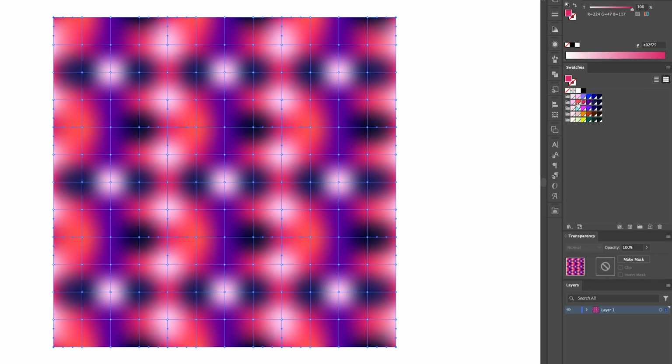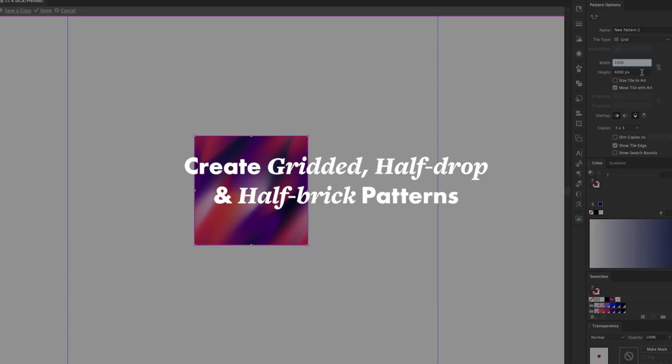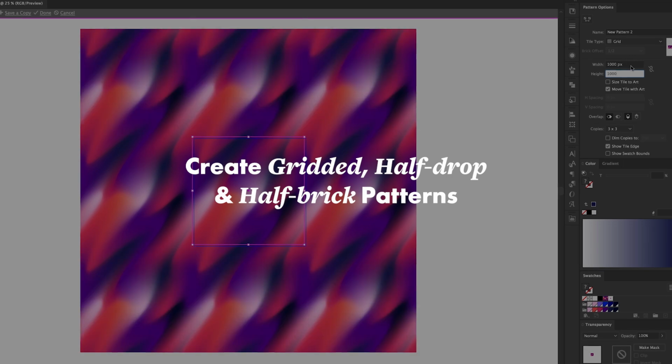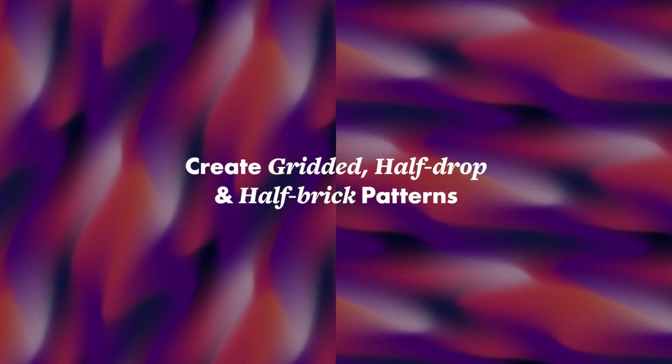I will step-by-step walk you through the process of setting up and manipulating gradient meshes to ensure seamless repetition, and then show you how to create regular grid repeats as well as half drop and half break patterns in Adobe Illustrator.